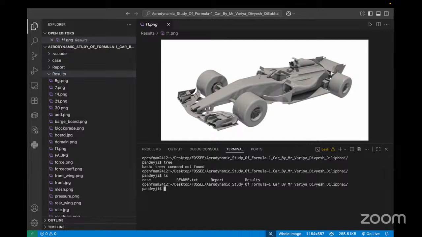This case can be run on your system as it is already uploaded on our FOSSEE website. Towards the end of the session, we'll definitely share the said case and all the instructions required to simulate and mimic the exact case on a system.